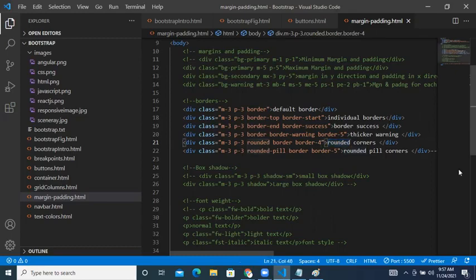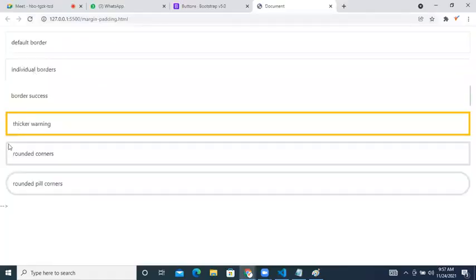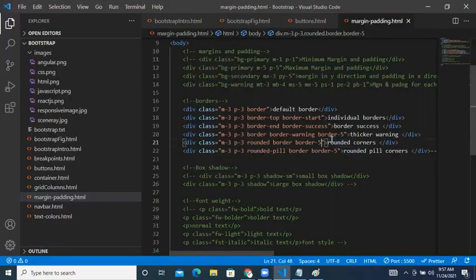Here border 4 is given. Again border 4 means that is a thickness. If I give 5, it is thicker, you can switch it. You can keep adding multiple classes based on the requirement. If you want a thicker border, rounded corners, color change, everything you can keep adding in one class. Based on the classes that you have added, it will consider all of them and give you the output. So this is for rounded corners.